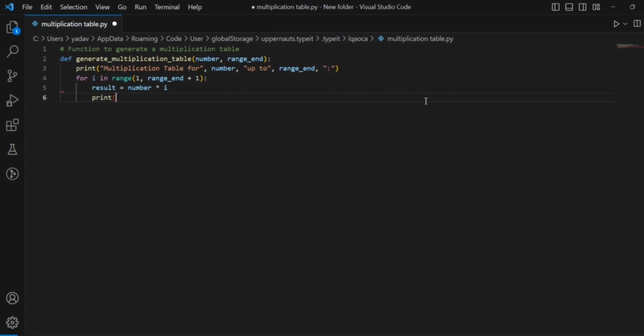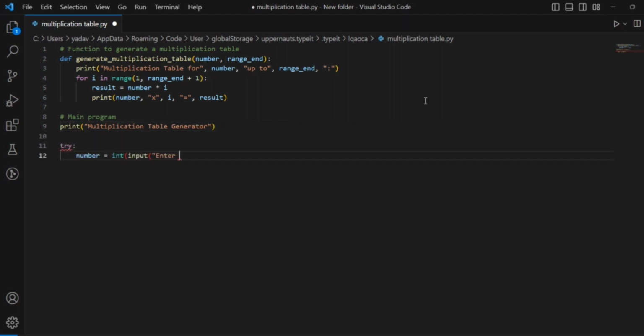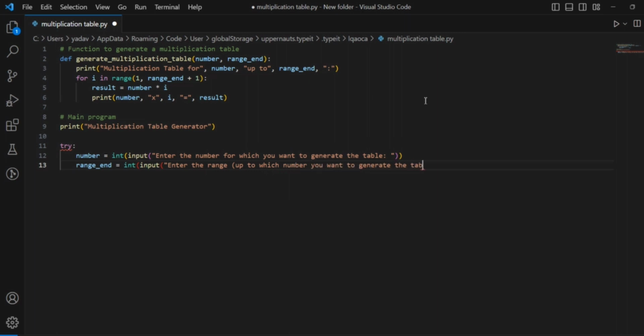Basically, I'm going to use a for loop after that so that I can iterate over the number range. Here I'm multiplying the numbers and printing the result using the print statement, num multiply i. Then in the main program, I am going to print the multiplication table generator, and then I will be calling the function. Before that, I'm taking two inputs, number and range, for the function.